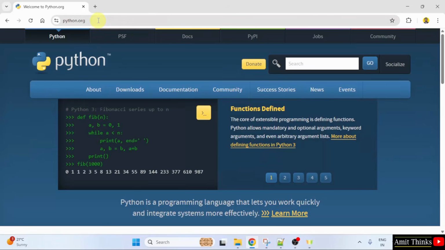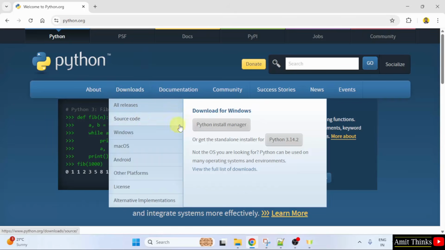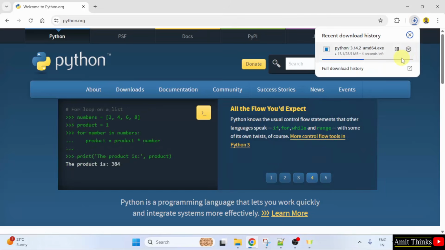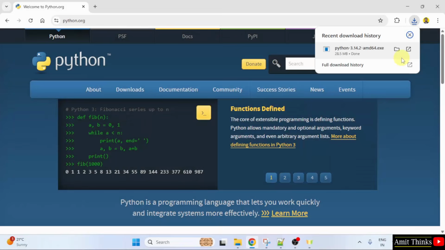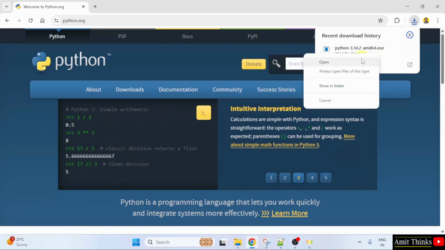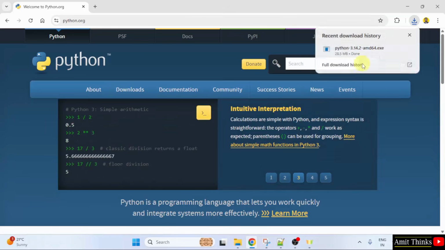After reaching the official website, keep the mouse cursor on the downloads menu and the current version is visible. Here it is, Python 3.14.2. Click on it to download. The download started. Let's wait. The exe file downloaded successfully. Right click and click open to begin the installation.